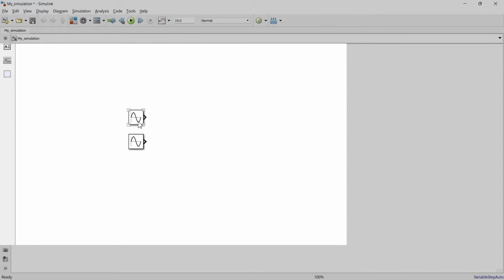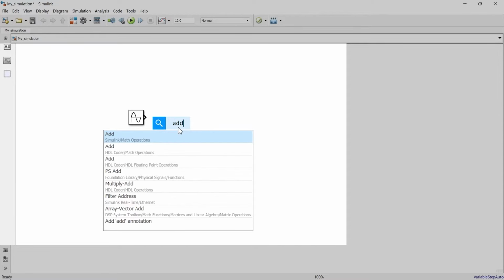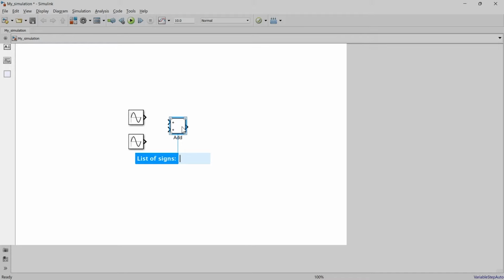Now I want to add these two sine waves together. So I'll double click it and write add. I'll have another block. I want to add these two, so I'll make it plus plus. So there we go.